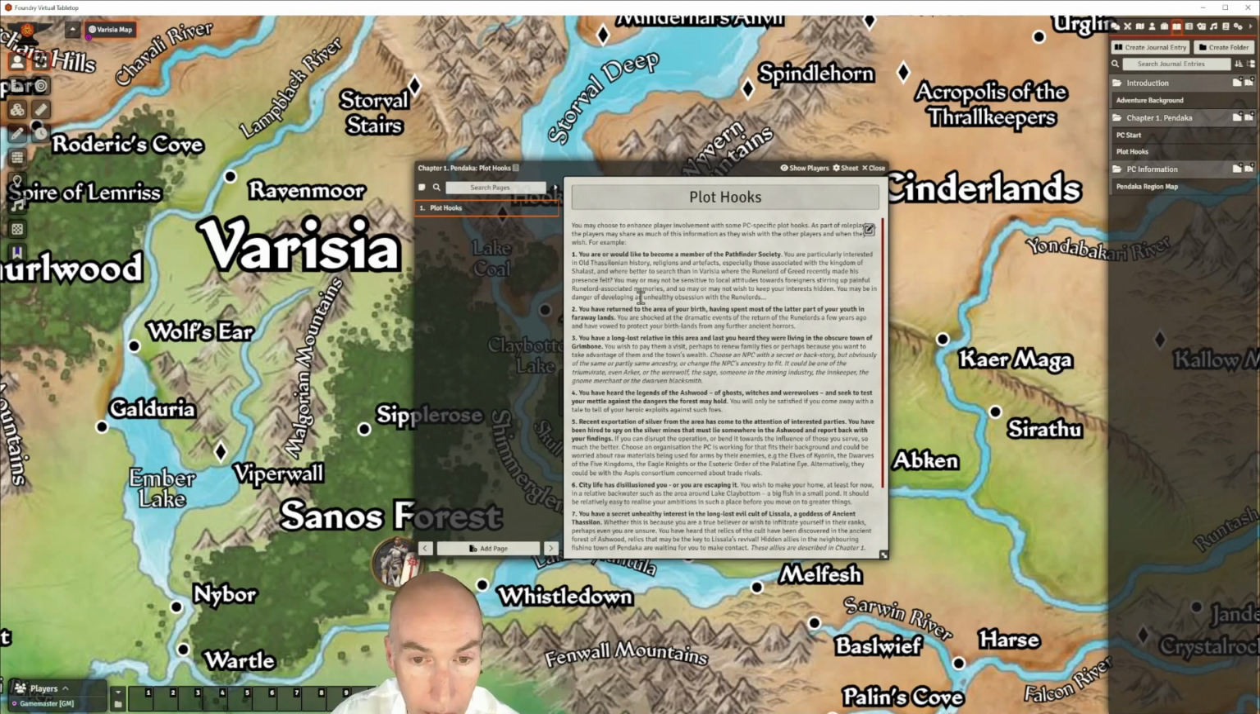You are or would like to become a member of the Pathfinder Society. You are particularly interested in old Thessalonian history, religions and artifacts, especially those associated with the kingdom of Shalast. Shalast was the nation that Karzug, the rune lord of greed, ruled many thousands of years ago, and it so happens that Ashwood Forest and the neighbouring area lies within the previous region of Shalast. And where better to search than in Varisia, where the rune lord of greed recently made his presence felt.